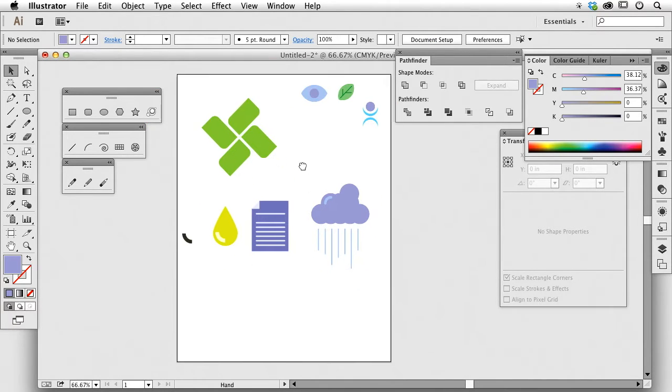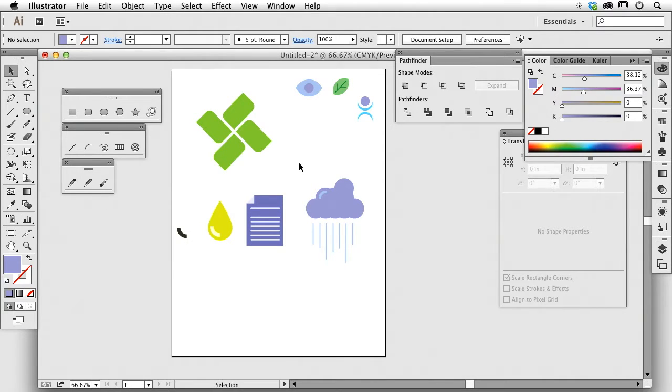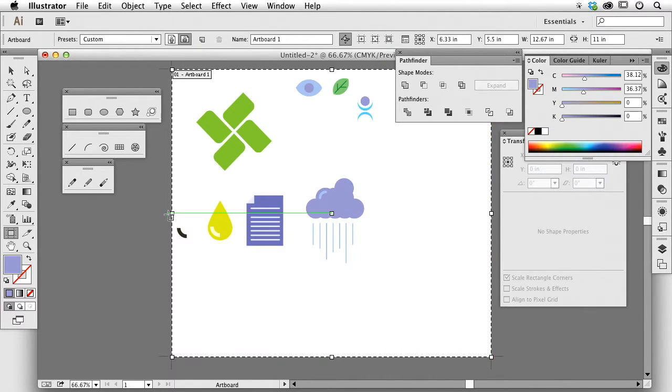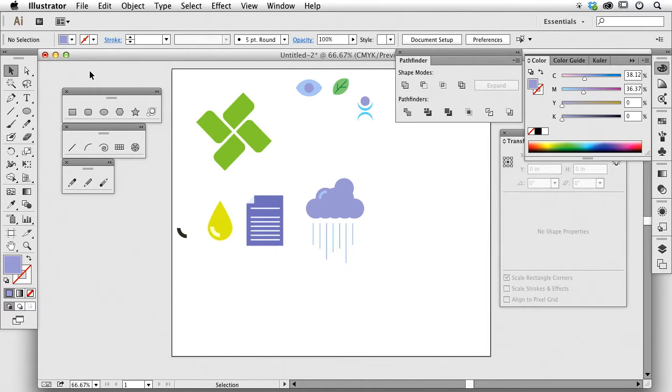pile of stuff. Now, I started with just an 8.5 by 11 document, and I need more space as I go. So what I'm going to do is, over in the toolbar, right above the hand tool, is the artboard tool. Not a page tool, it's the artboard, folks. This is Illustrator, not Pages. So I'm going to click on my artboard adjustment. This gets me into my artboard adjustment mode, and I can click and drag my artboard larger, which gives me more space.